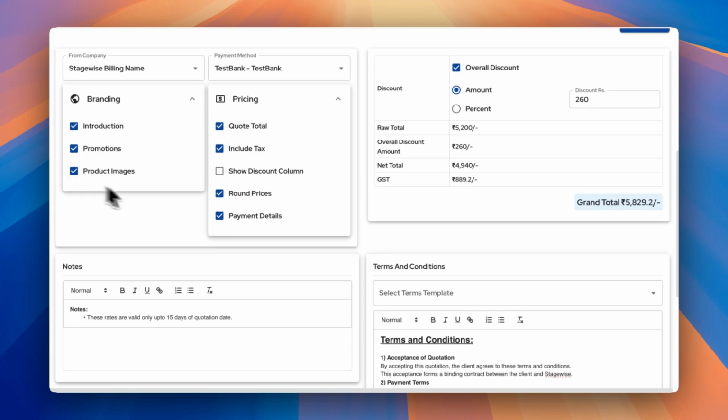There are multiple checkboxes here too. Let me quickly walk you through these. The introduction is the content which will appear on the first page of the quotation. Promotion is the content which you want to attach with the quotation. Product images are the line items images in the quotation. Quote total is the total amount of the quotation.